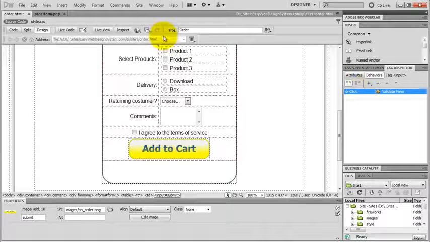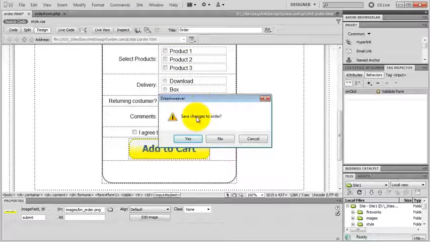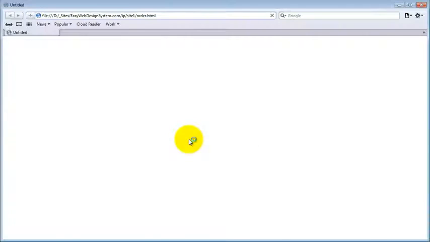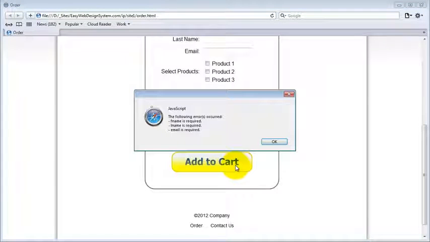Let's preview it in a browser. Yes, save changes. And as you can see, if I hit the submit button without typing in all the required information, I get this pop-up message. Awesome. Now, I'm not going to test the email sending script. I know it works. I used it before. Go ahead and test it if you want. Just make sure you upload everything to your web server, because if you try it on your computer, it won't work. You have to upload everything to your web server.